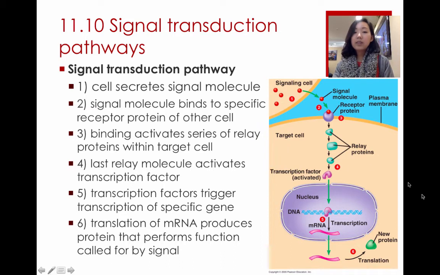Eventually, this will activate a transcription factor, which you'll remember is needed for transcription to start. And so once this transcription factor is activated, a certain sequence of DNA will be transcribed into mRNA, and that mRNA will lead to a new protein. And so this creation of a new protein will eventually do the function that the original signal called for. So going back, that original signal at the very beginning of this chain eventually leads to the creation of a new protein, which will allow the cell to do something different or new.